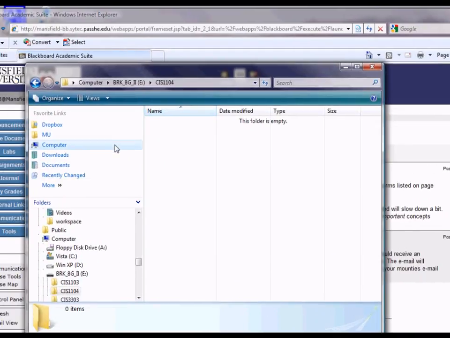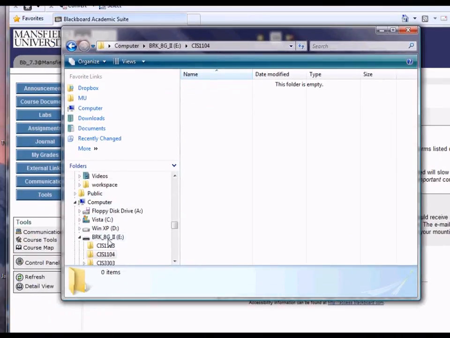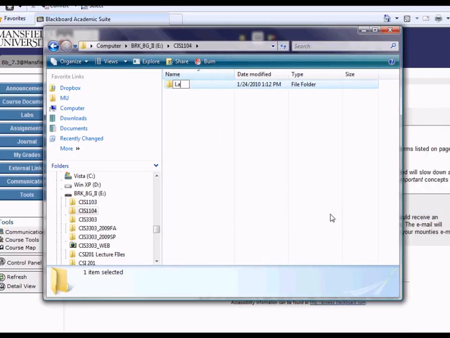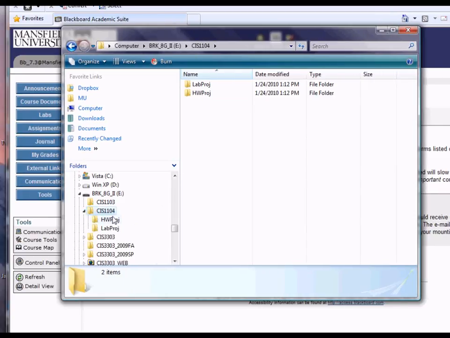You can see where you currently are by looking at your current folder hierarchy, and I see I'm in the E drive and down CIS1104. I'm going to right click, select new, and type lab proj. That's going to be the folder for all of the lab projects we're going to work on, and I'm going to create another folder for homework projects. And that sets up the two folders that I want to use for the semester for creating lab projects and homework projects.